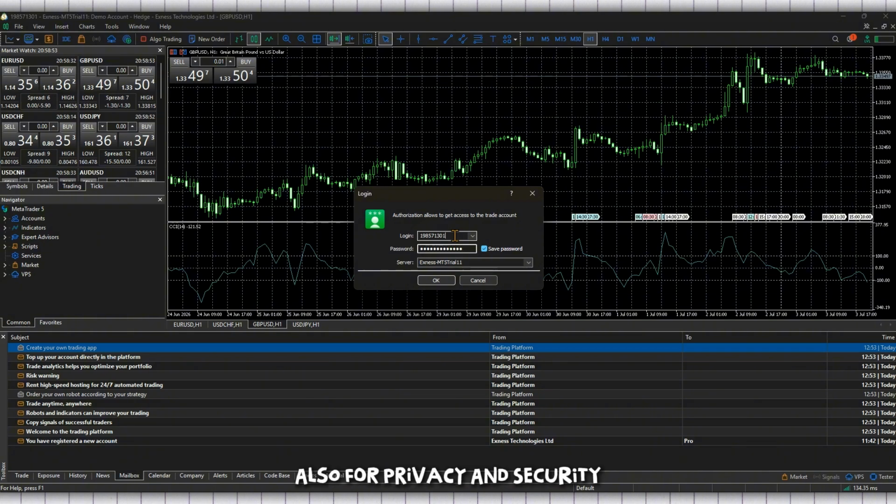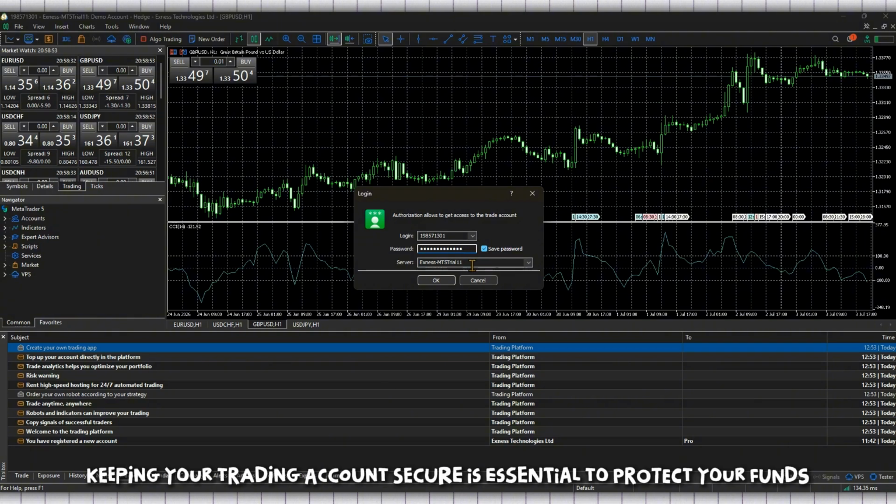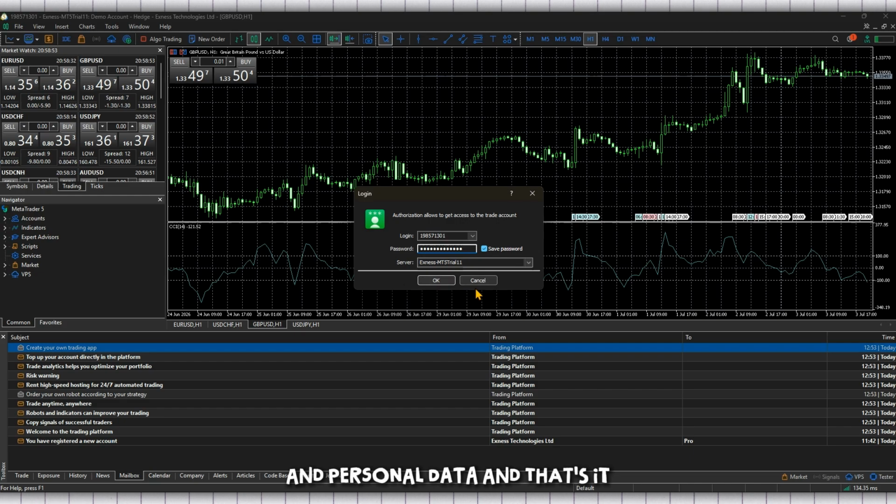Also, for privacy and security, never share your account credentials with anyone, and avoid entering sensitive information when others can see your screen. Keeping your trading account secure is essential to protect your funds and personal data.